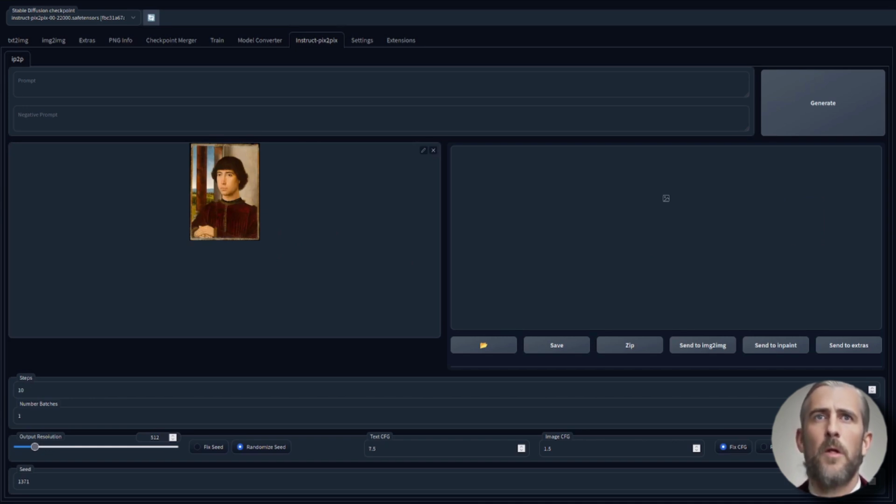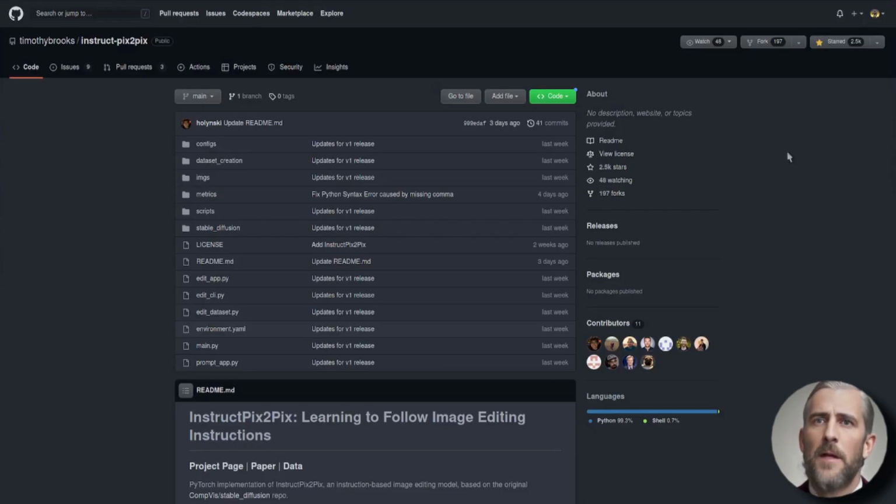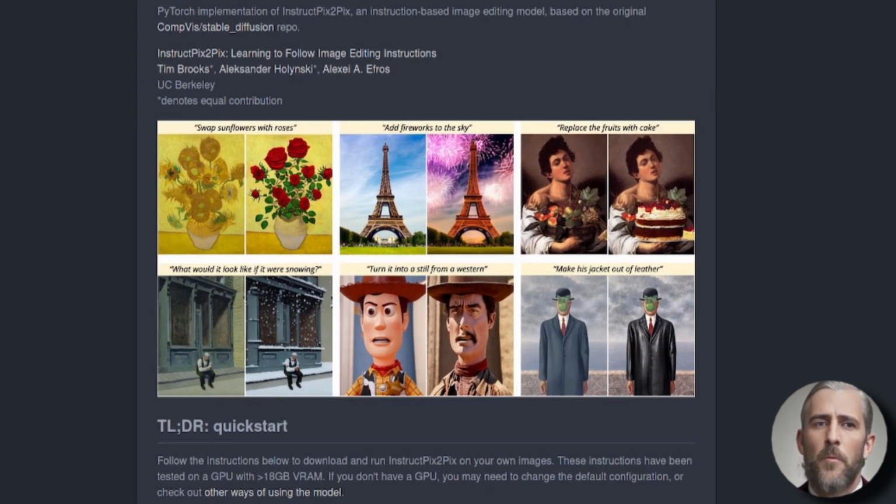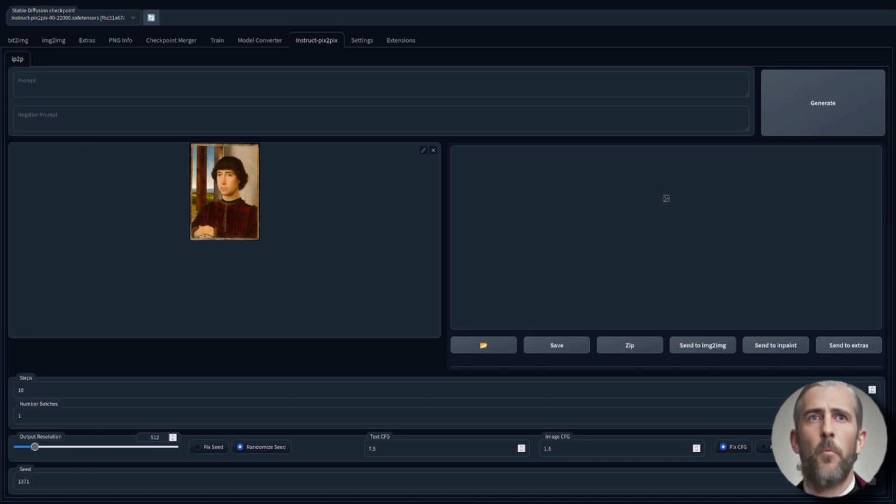Next up is the most difficult part. What text are you going to use? Well, if we have a look at the original GitHub repo and scroll down here, Instruct Pix2Pix, Learning to Follow Image Editing Instructions, we can see a variety of examples there. We can swap sunflowers with roses in that first one. We can add fireworks to the sky, replace the fruits with cake, and all those other examples there. So you can see it's pretty simple, a fairly short phrase, and that will edit the image for you. In my example here, I'm going to give him some armor.